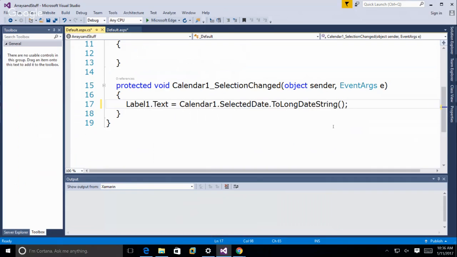So whenever we click the calendar, it's going to display what the date is in the label. That's what it'll do. Notice the calendar 1, I did calendar 1 dot. It has all sorts of events and properties that you can use. One of them, the one you probably would want the most, is selected date. When you are comparing the dates with the array, you will use the selected date.